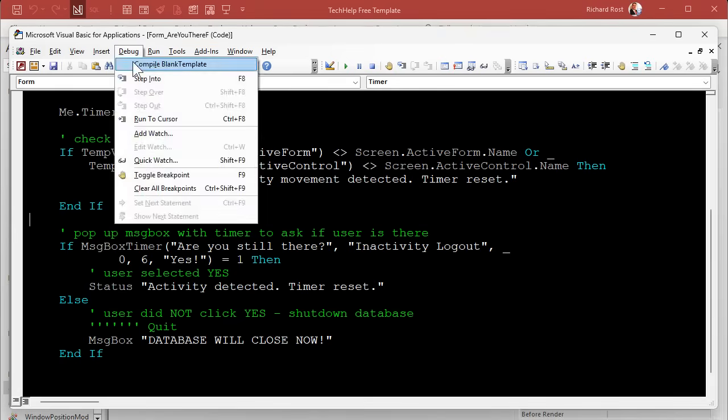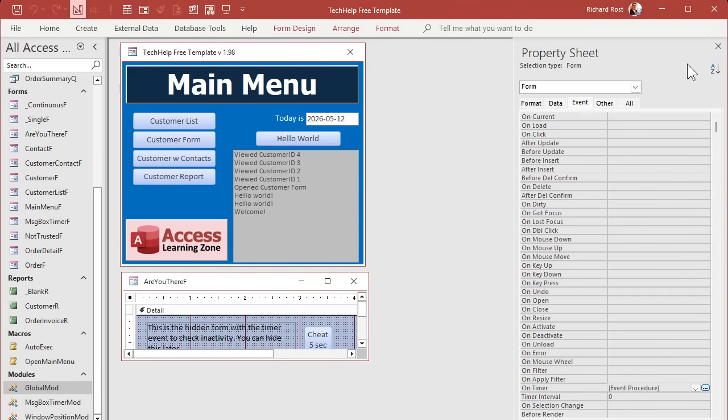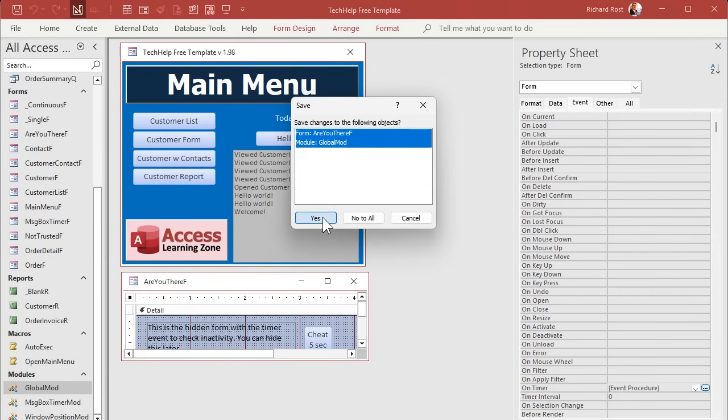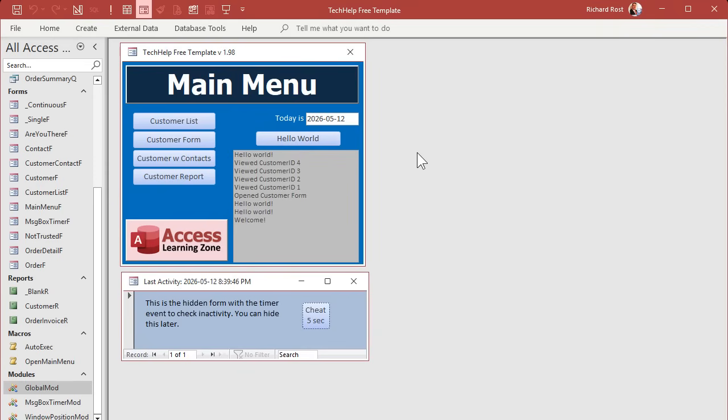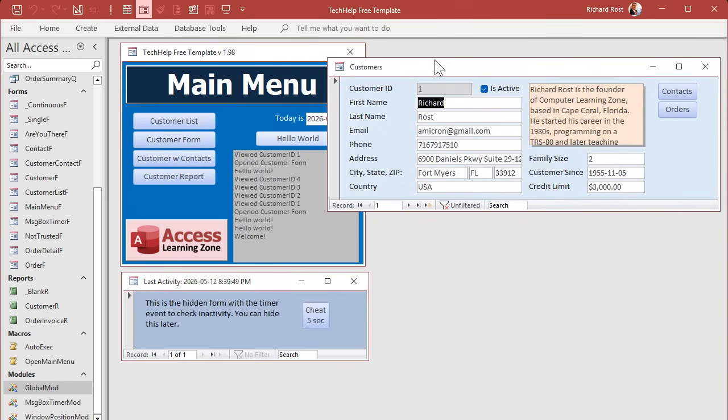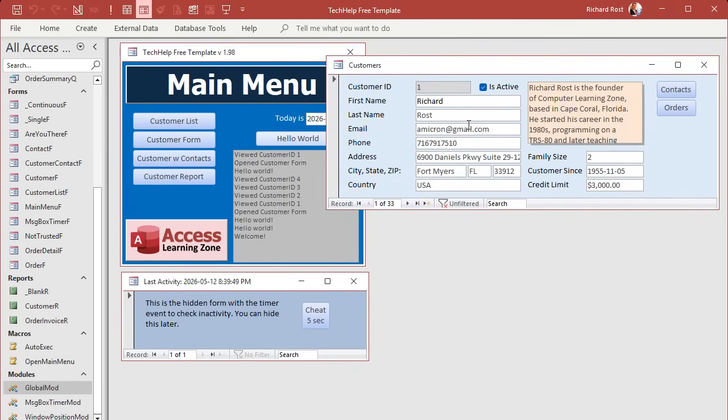All right, debug compile. All right, we're good. Let's close this and reopen it. Save changes, yes. All right, open her up. Now I'm going to open up the customer form over here. Moving from control to control normally wouldn't be enough to keep this guy alive, because notice there's nothing happening in the status there. But I'm going to turn on that cheat for 5 seconds. Let's see what happens. All right, cheat's on, 5 seconds. I'm not going to do anything, and I should get my pop-up.